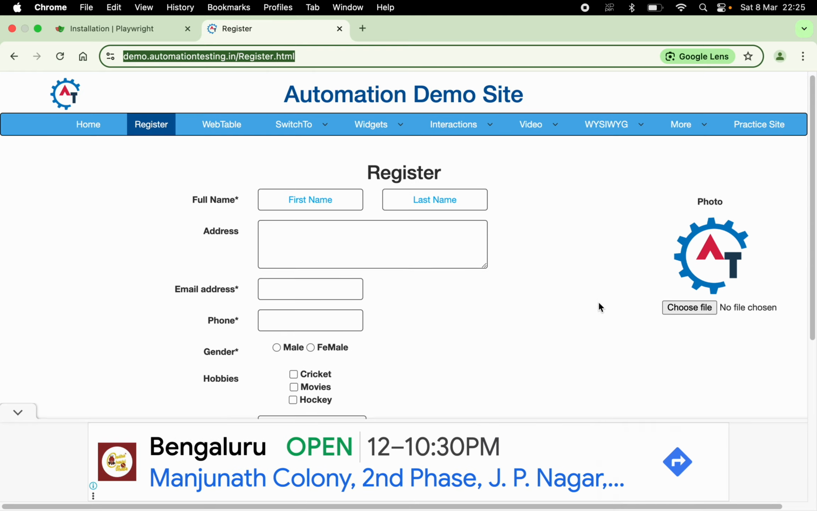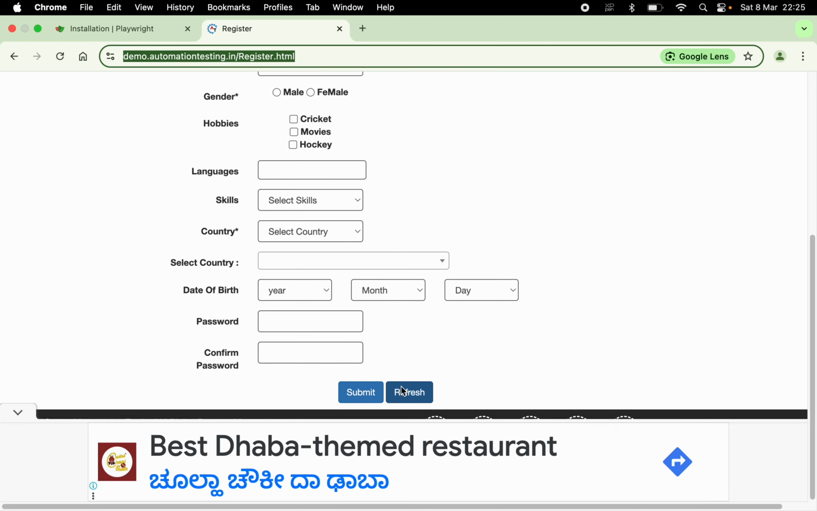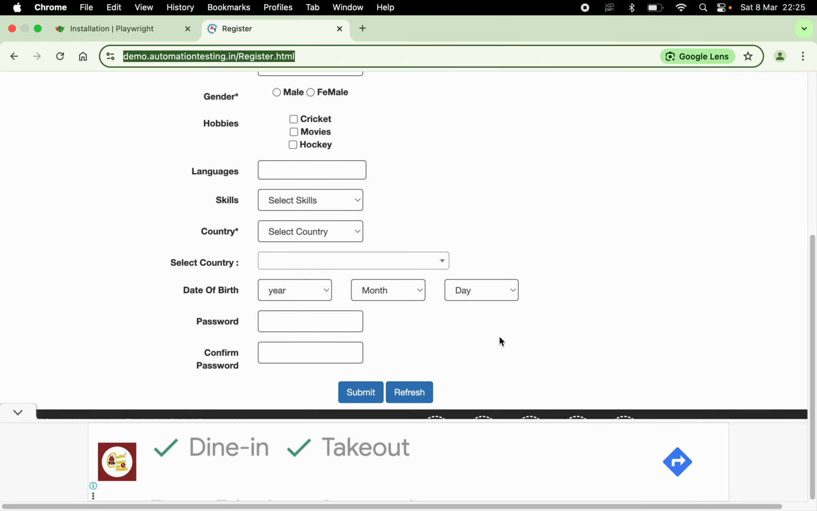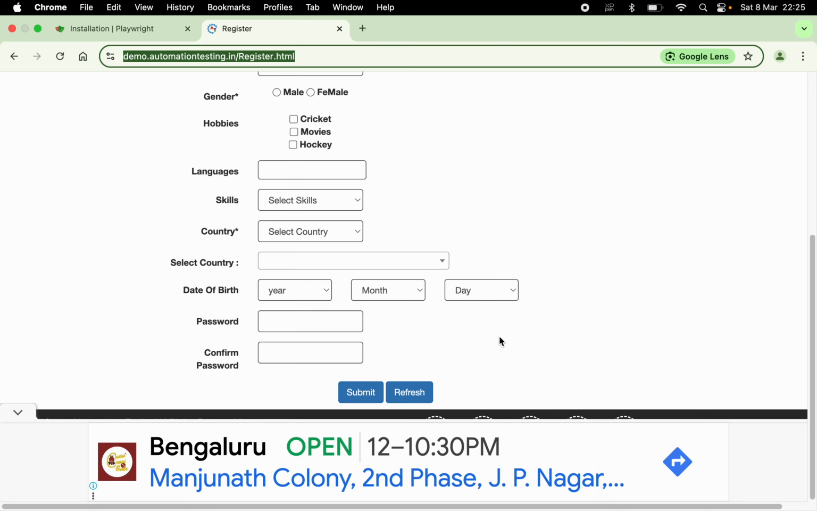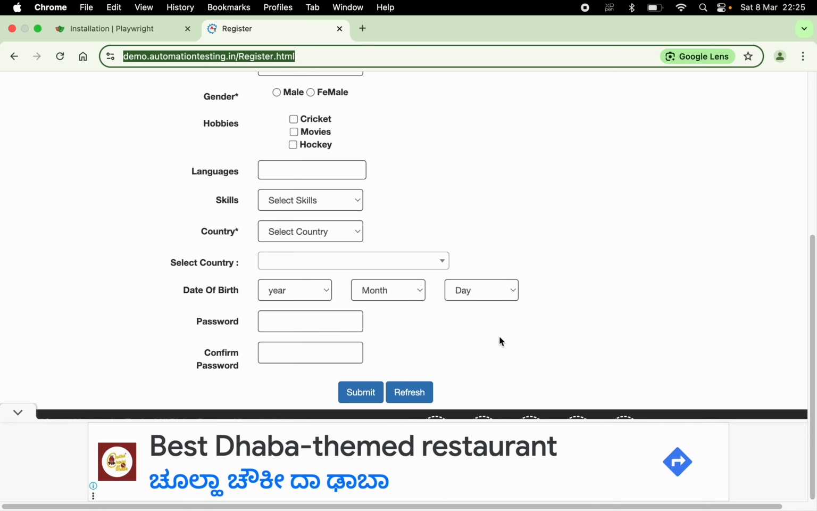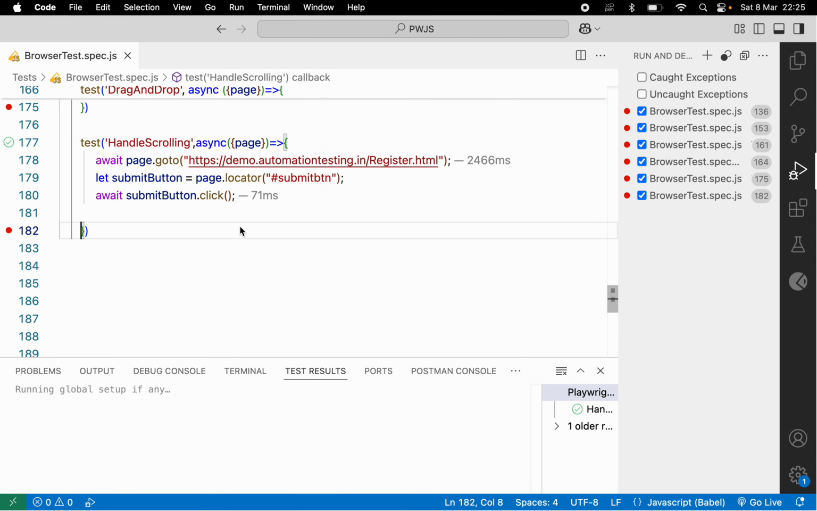But in Playwright, if the control is already there on the page, it will automatically scroll and click on that element. Okay, but in some specific scenarios, like I said earlier, we have to perform this scrolling activity manually, specifically to handle those types of scenarios. Let us see how we will do it.